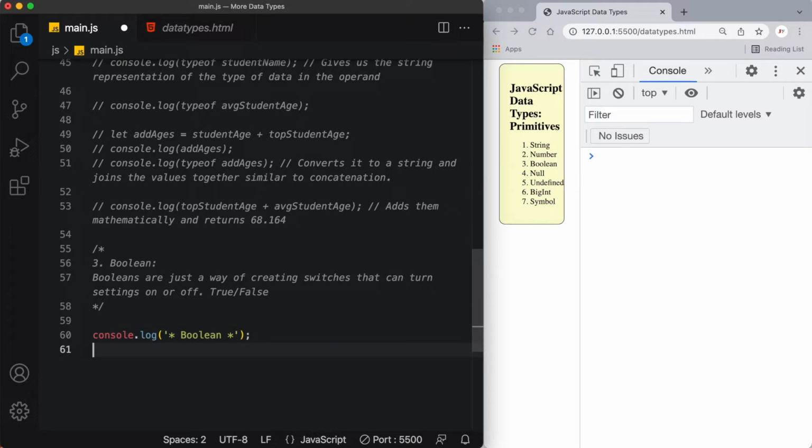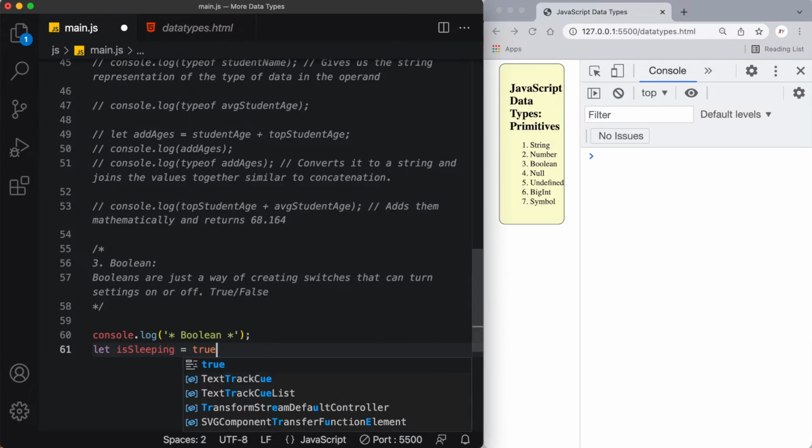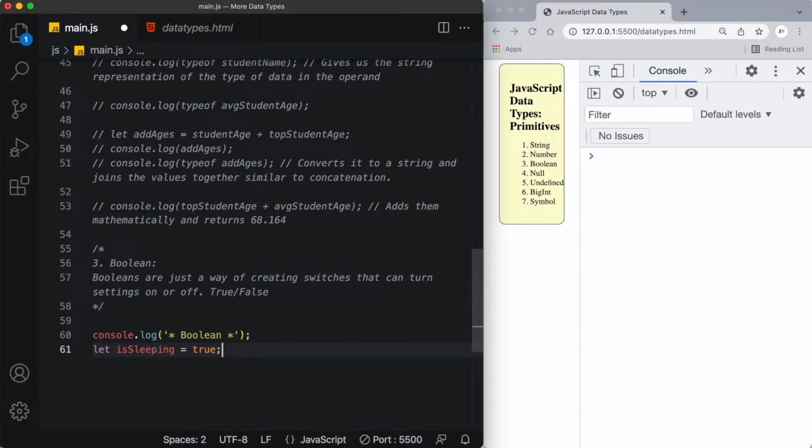So with Boolean, the way it works is you can make something either true or false. So let's create a variable, let isSleeping equal true. Now we don't wrap this in any quotations, we simply write true. Now if you're sleeping, that means you're not awake. So I could say let isAwake equal false.